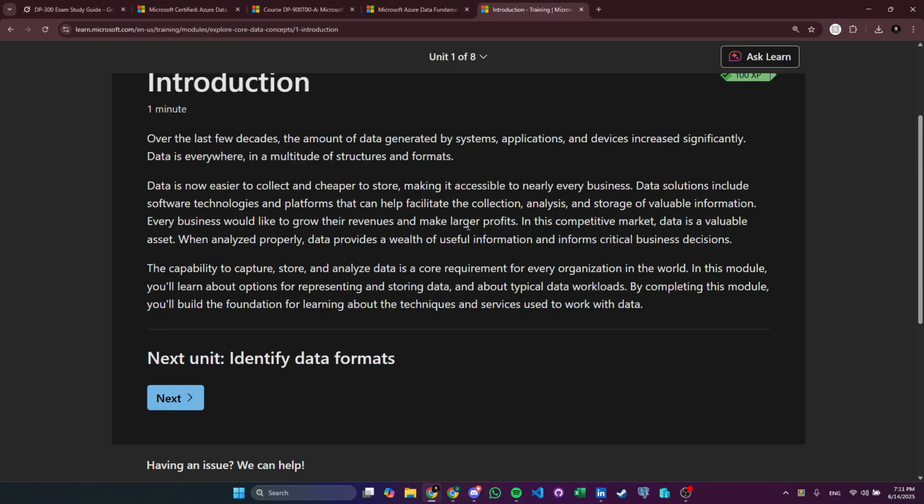We learn that in the past time, data is the most important aspect in our lives, that huge amounts of data are produced all the time, and data is now easier to collect and cheaper to store compared to previously. Data solutions include software technologies and platforms that help facilitate the collection, analysis, and storage of valuable information. So basically, we're responsible for storing large amounts of information.